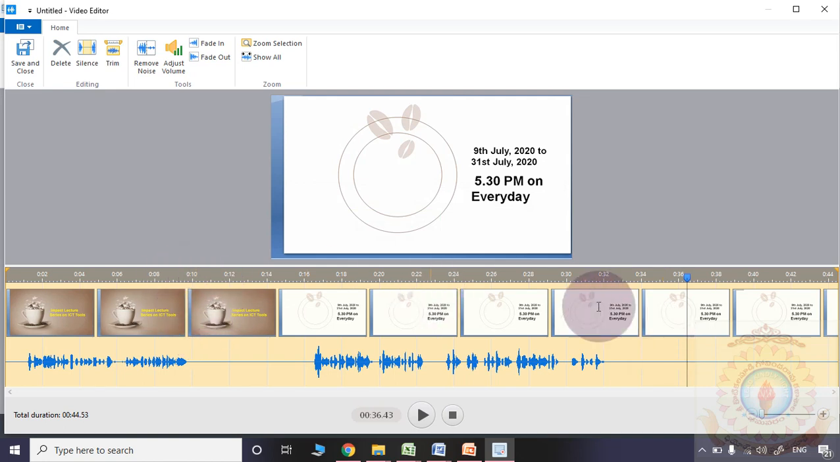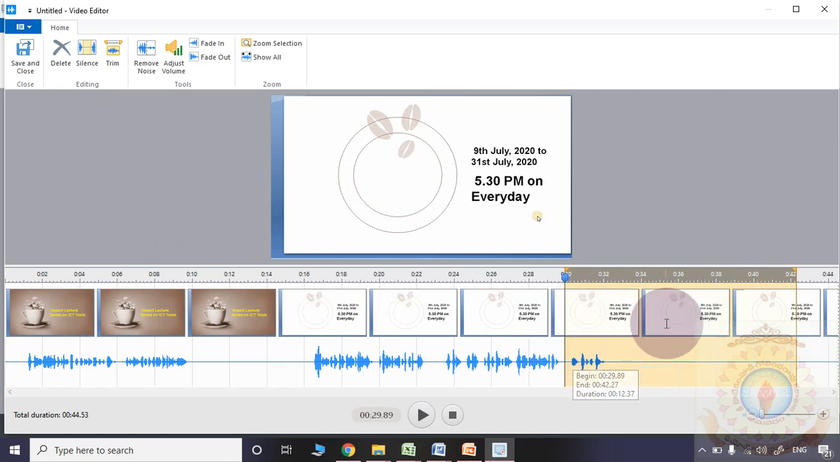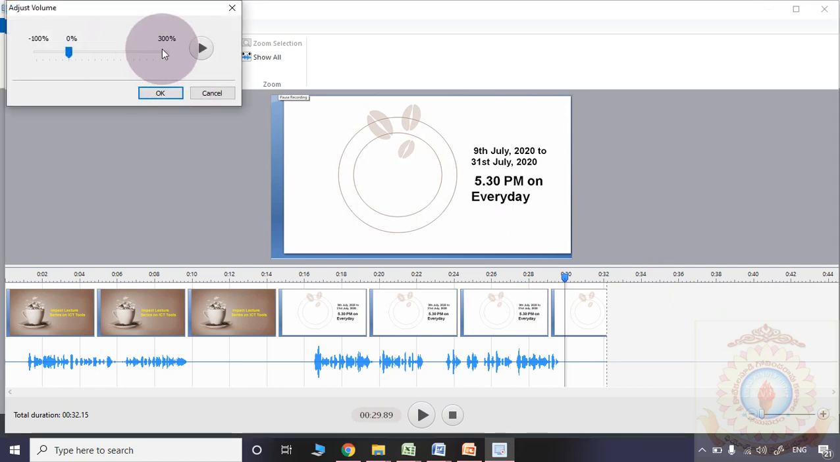And I am clicking here. I selected this particular portion. Is it okay? I selected this particular portion by using my mouse. By using the delete option, simply I trimmed that particular part. Is it okay? Adjust the volume. Even we can increase or decrease the volume also by using this process.